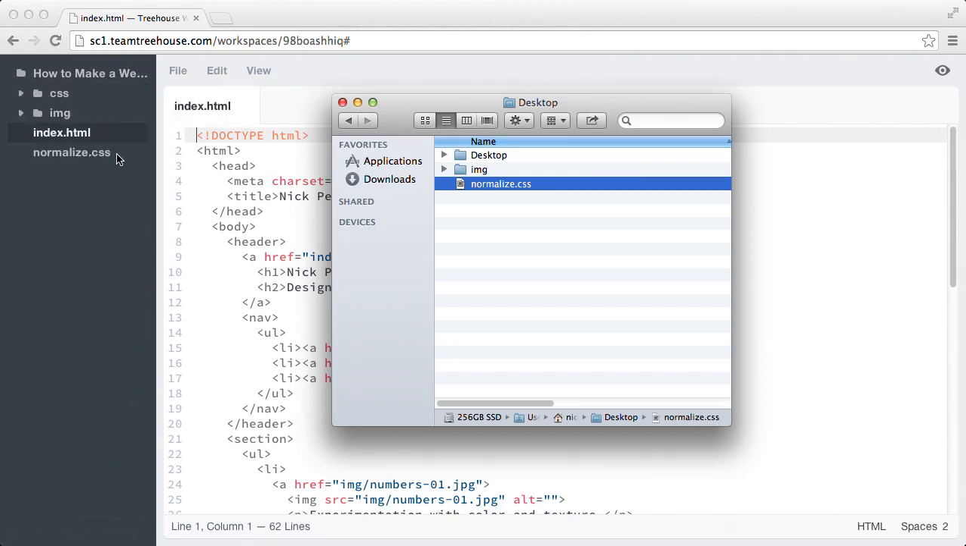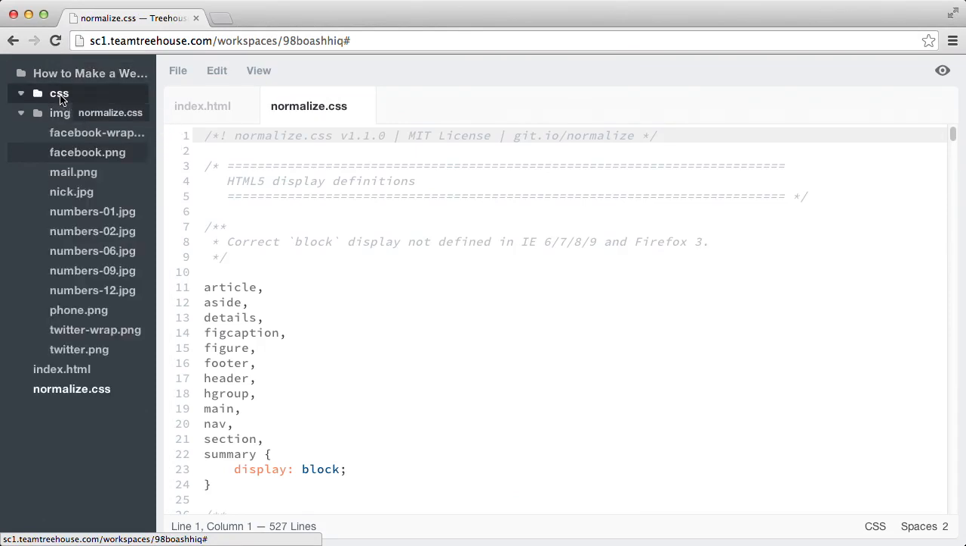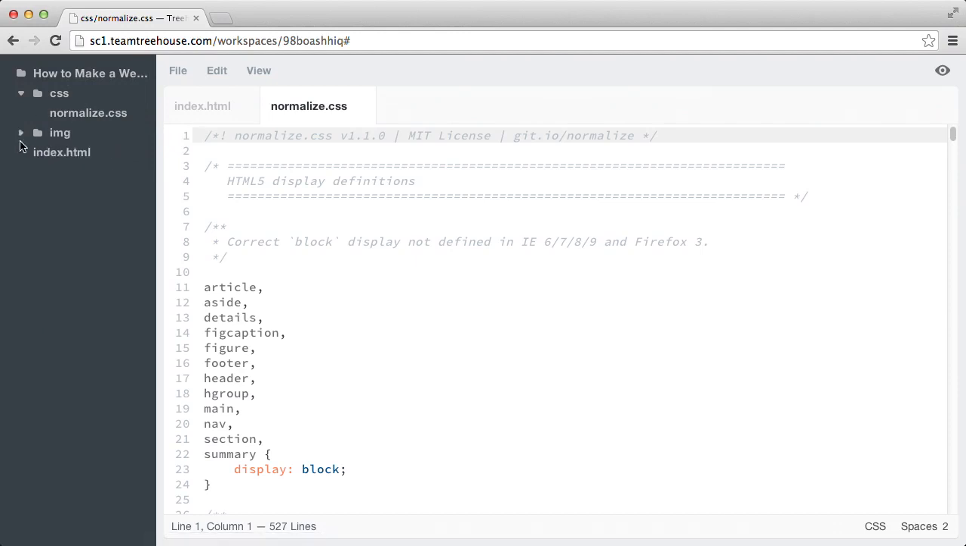Now, you can move normalize.css into the CSS folder. So I'm going to drag normalize.css into the CSS folder, close my images folder there, and you can see normalize.css is now inside of our CSS folder.